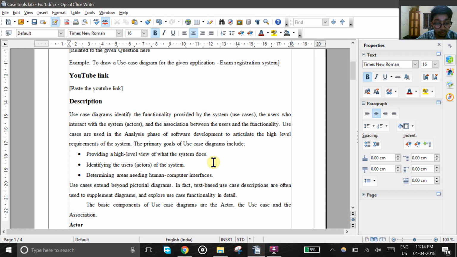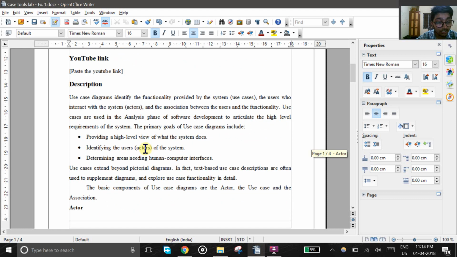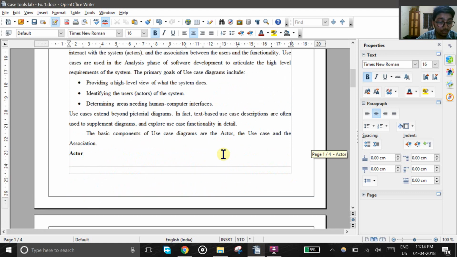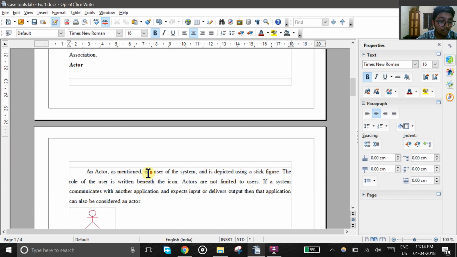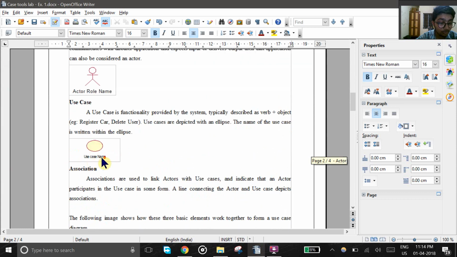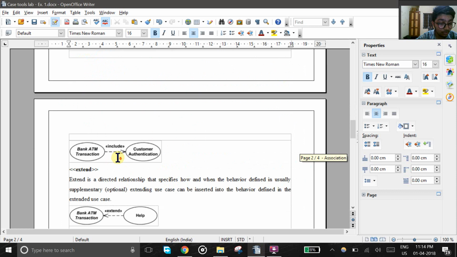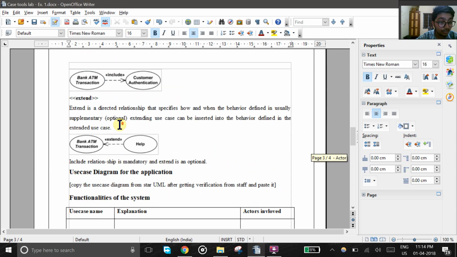The primary goals of the use case diagram include providing a high level view of the system, identifying the users of the system, and determining areas needed by human computer interface. So the basic components of use case diagrams are actors, use case, association, include and extend.